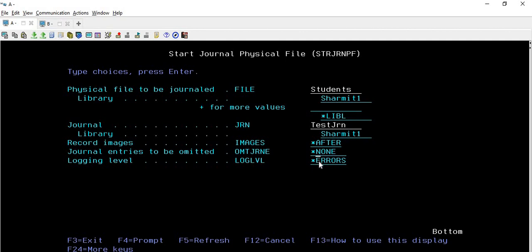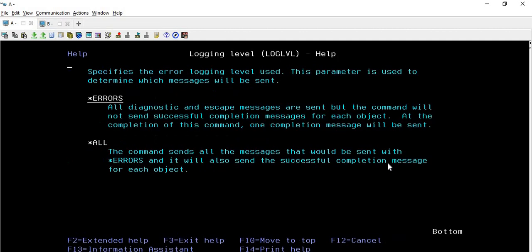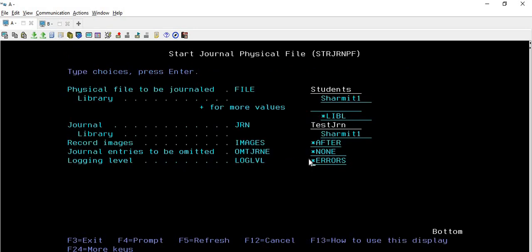Then we have Logging level. Here if you press F4, it will show you two options: *ERRORS, which will log all the errors, and *ALL, which will also capture the success completion messages for each object. For now we will just go with the default value, pressing F10. Yeah, everything is good. What we have inserted here are the file name, library name, journal name, and journal library name. Other values are default. Maybe in the upcoming session when we practice on this command, we will try different scenarios as well.